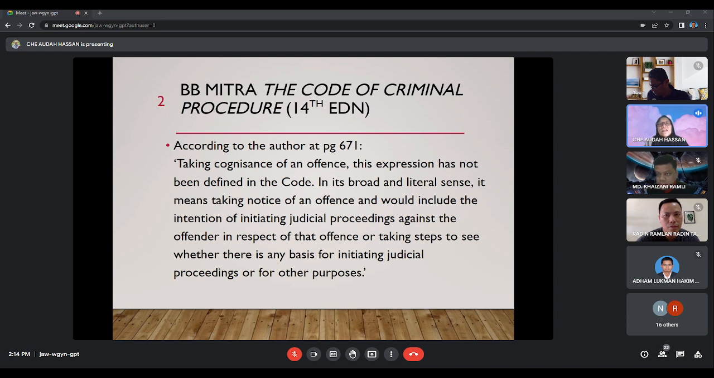And that would include the intention of initiating judicial proceedings against the offender in respect of that offence, or taking steps to see whether there is any basis for initiating judicial proceedings or for other purposes. So meaning, when a magistrate take cognizance of an offence, he takes note of the allegation of the aduan, of the complaint made against another person, and then it is not just merely taking note, but the magistrate would also take further action to initiate judicial proceeding, to inquire further into the matter, to investigate further into the matter, and taking several steps. Maybe dia akan calling witnesses in order to complete the investigation. So that is what is meant by cognizance, taking cognizance.